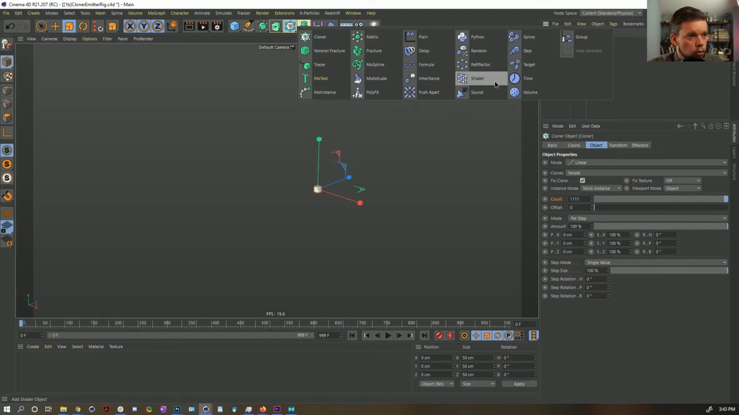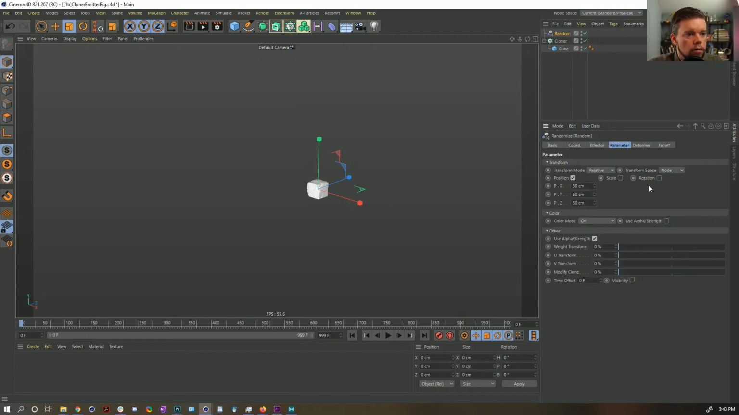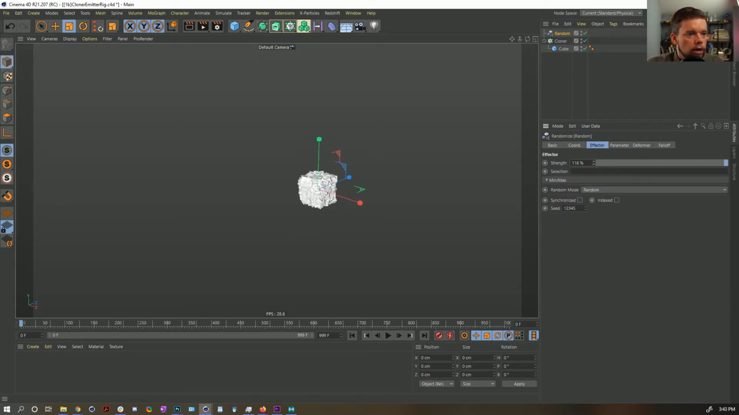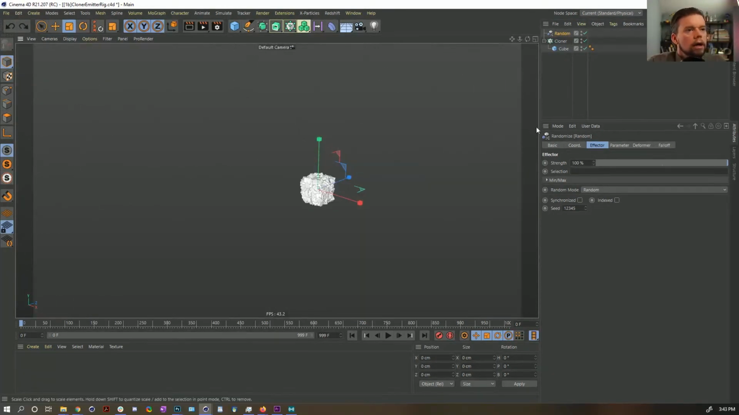Now, we could just do this with an emitter, but we will just do it with MoGraph, so it gives us more direct control. So rotation, 90, 90, 90. Movement, 100, 100, 100. And we can keyframe out the strength. Neat. So I think we will just keyframe that out.